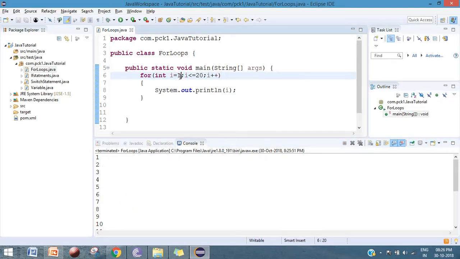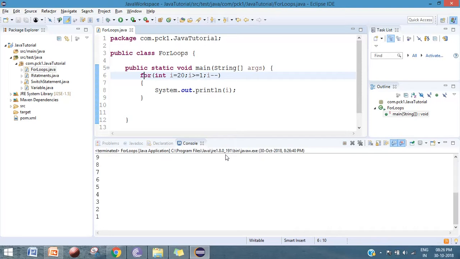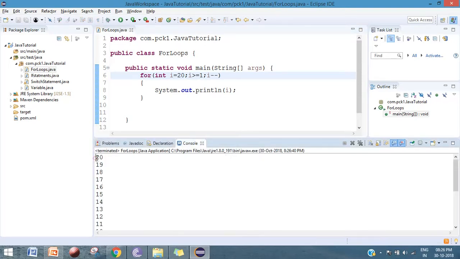Now I just want to reverse it. I want to print from 20 to 1. So I have to initialize with the value 20. I should be greater than or equal to 1, and I should decrement, because I want to decrease the variable i after each iteration, so I'm using a decrement operator. Now you can see that it prints the values from 20 to 1.